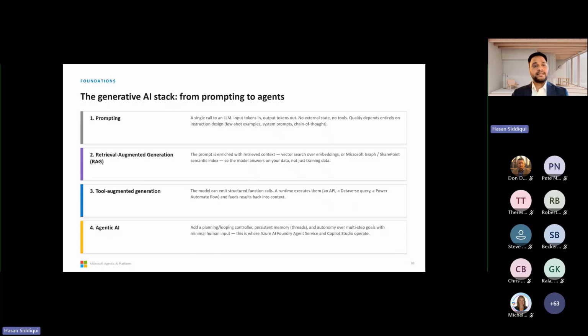The foundation: the agentic AI stack, from prompting to agent. Let's define terms precisely, because these 4 layers get conflated constantly in vendor marketing. Layer 1 is pure prompting: a single call to an LLM, stateless, no tool output. Quality is a function of how well you engineer the instruction. This is where prompt engineering as a discipline lives.